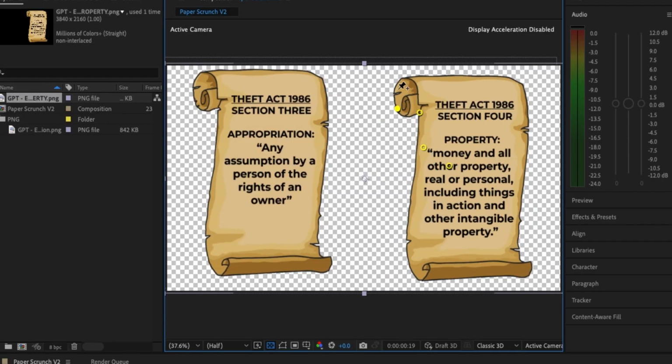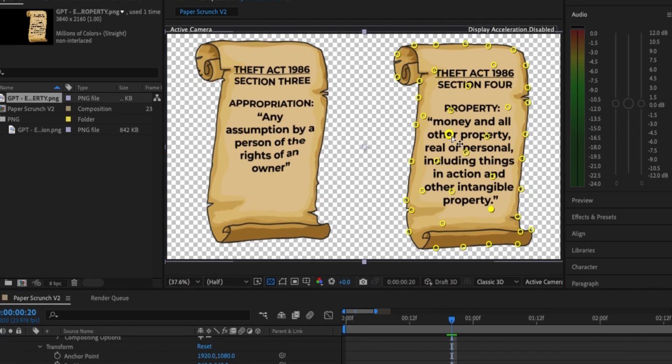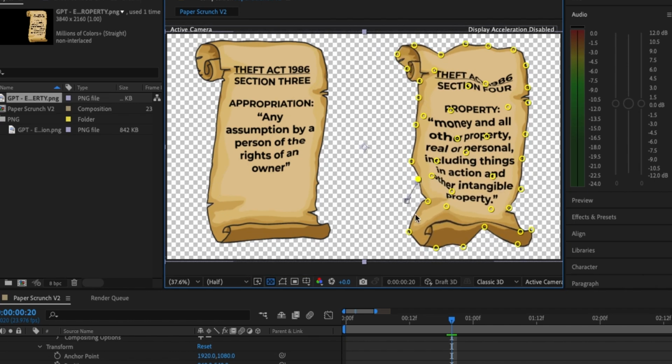Then, using the Puppet tool on After Effects, which almost looks a little bit like a pin from a notice board, I then scatter them around the scroll, in no particular order, it's all randomised, but I focus on the edges and then also a few in the middle as well. I then move my playback head forward a few keyframes and I start to move the pins.